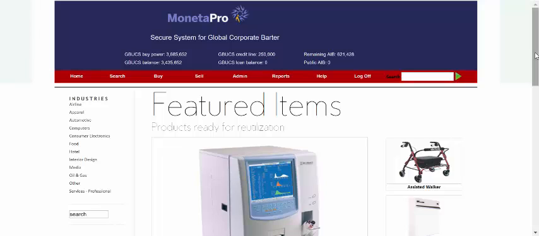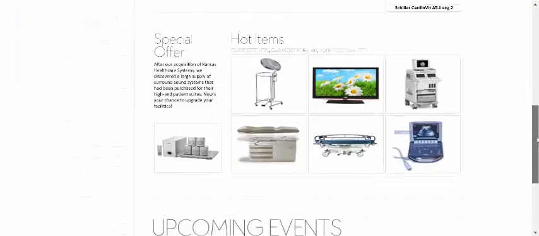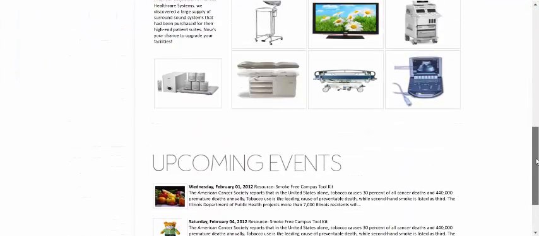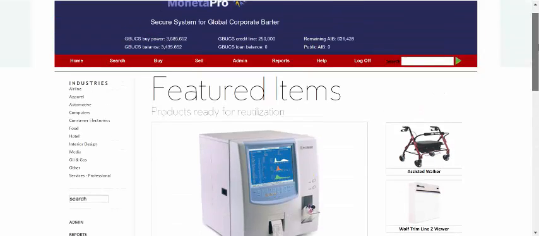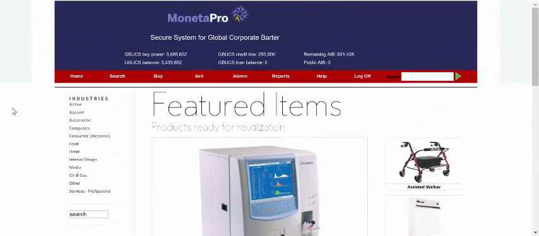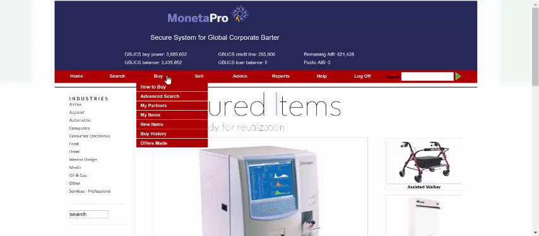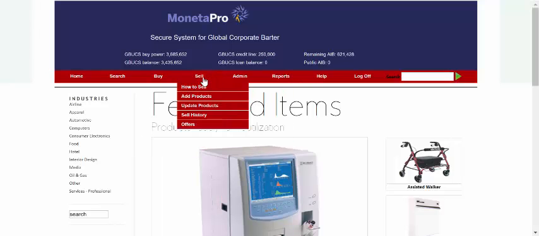This is a quick and more full demo for MonetaPro, the system for corporate barter. In essence, it's an e-commerce engine for global corporate trading. I'm going to walk you through and show you how simple it is to use. We've got some features up here: buy, sell, admin. Let's start with the sell function.